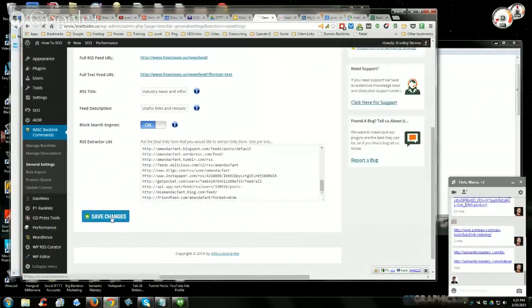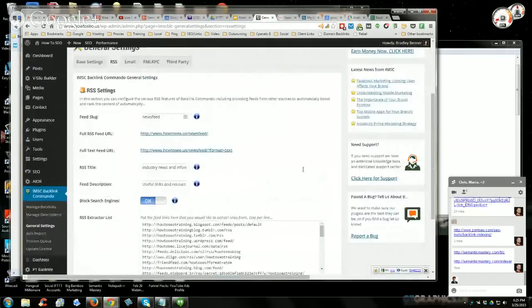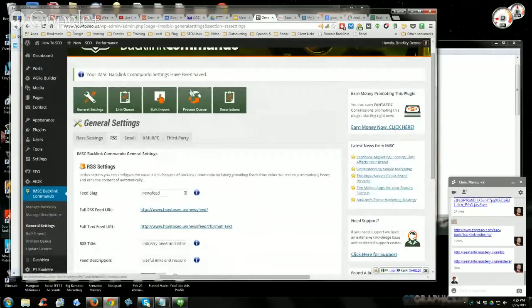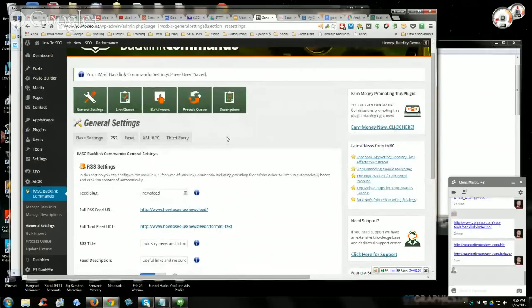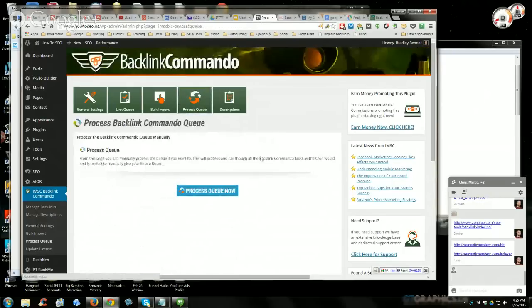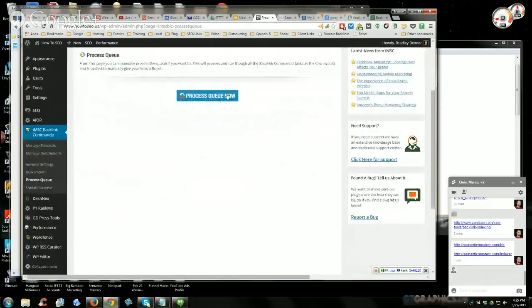I'm going to click Save Changes. Okay. Now, if I come over here and go to Process Queue, and remember, the cron job that we just set is going to do this automatically now. So we could set and forget, we're done. We don't have to do anything else, it's going to do it for us. Okay, but just to show you the process, I'm going to click on Process Queue, and I'm going to go ahead and queue it.